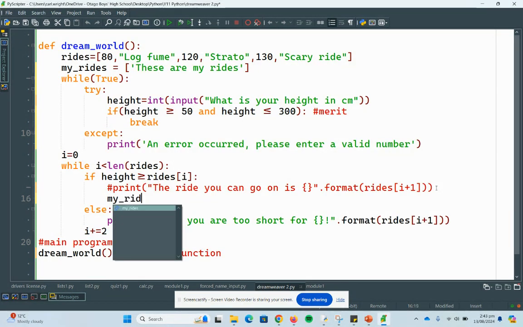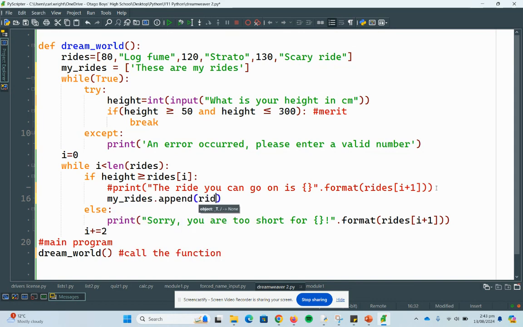So we'll go my rides, myrides.append, and we want to append the rides at i plus 1. So that's going to be the name of the ride, and it's going to append to my rides. So this is going to make its custom list of the rides this person can go on. And this one here is just basically saying you're too short for that ride. Okay, so that's cool.